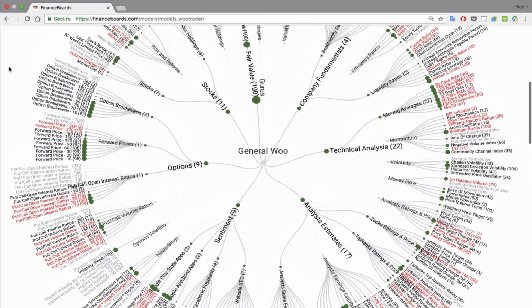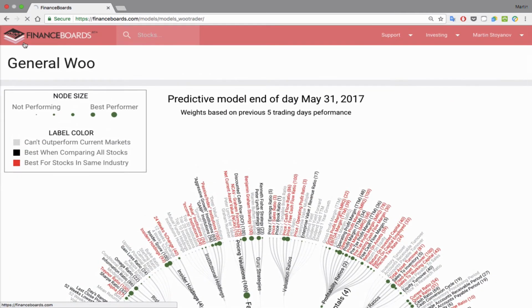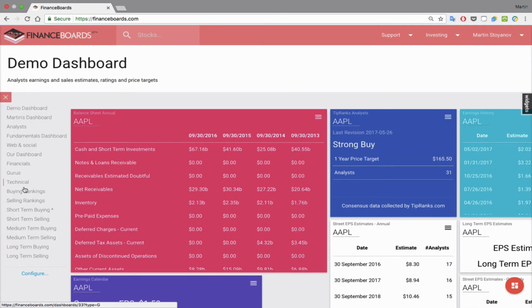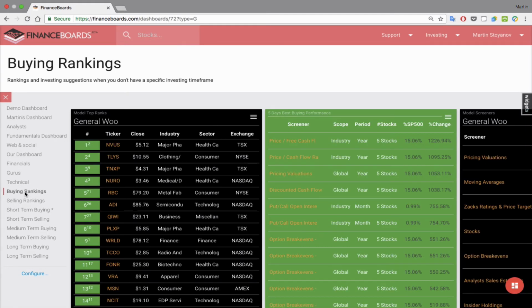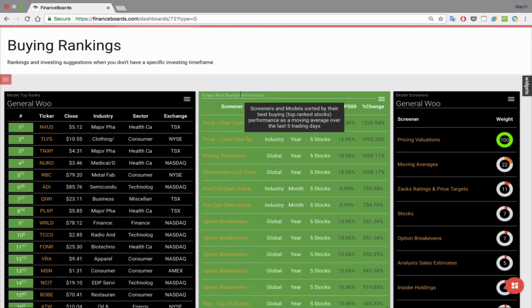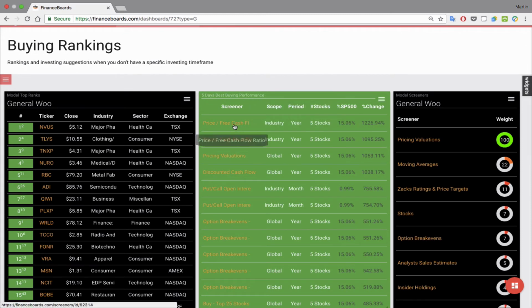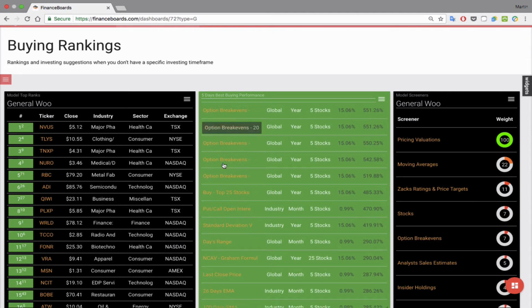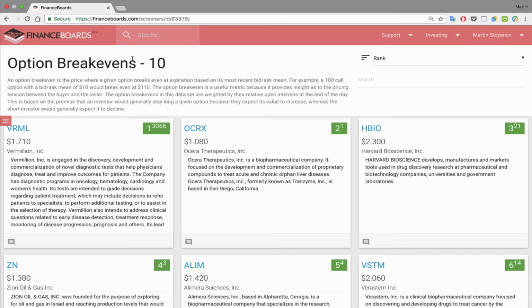Let's go back and look at the previous dashboard more in depth, the buying rankings dashboard, sorry. So we're going to go here and click buying rankings. Now that we know how the ranking is generated, the rest of these widgets also make sense. This widget shows the 5 days best buying performance of the individual screeners. So we see which screeners were performing well for these last 5 days. And if we want, we can click on them and research further the rankings within these screeners.